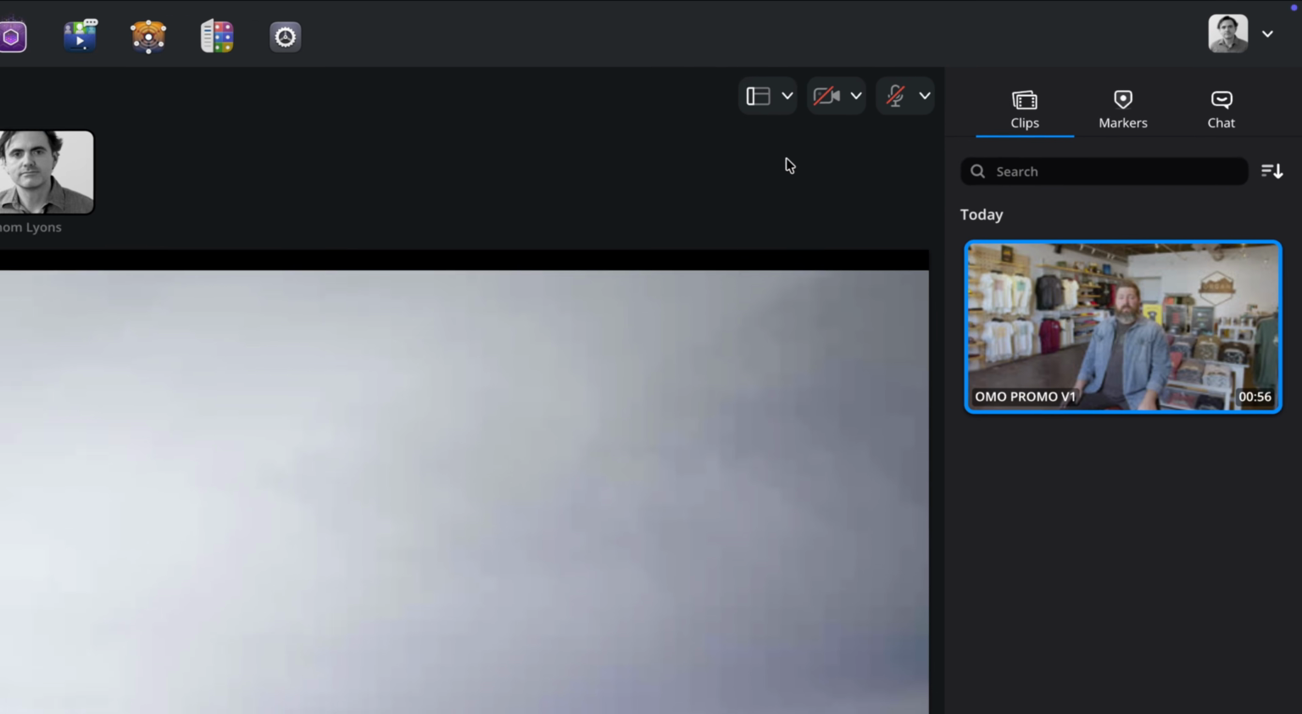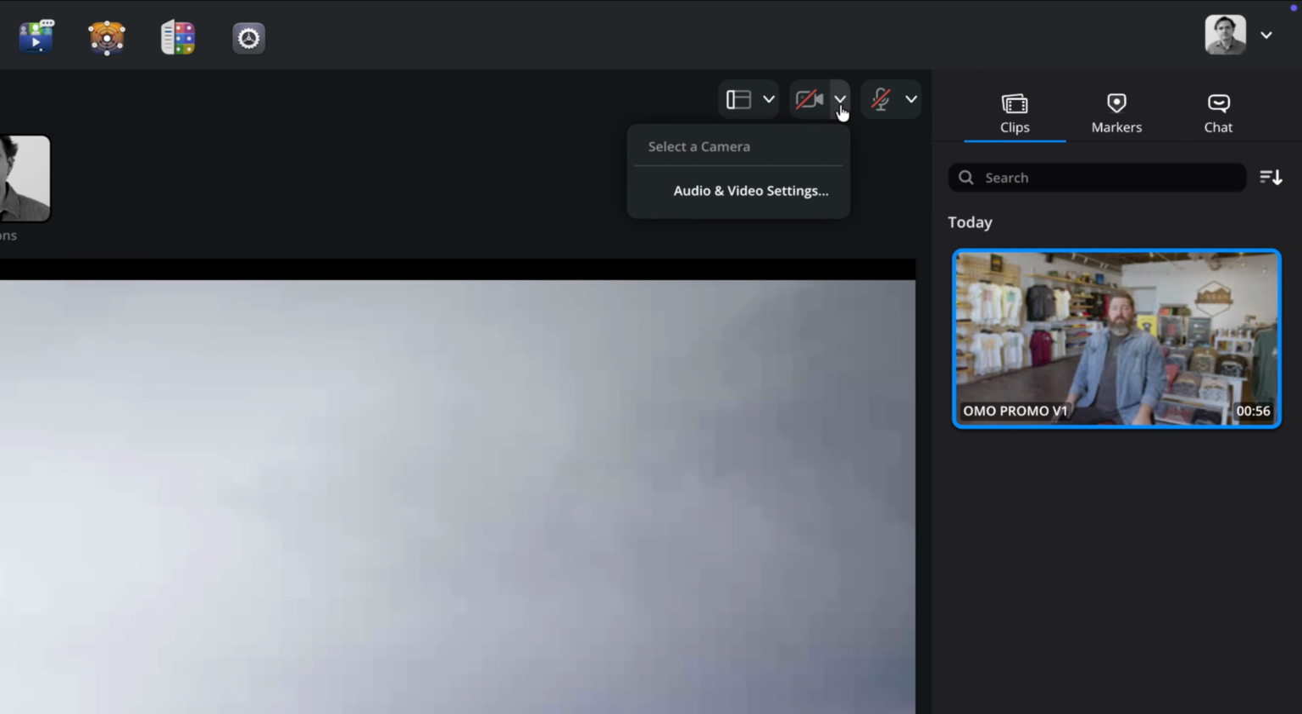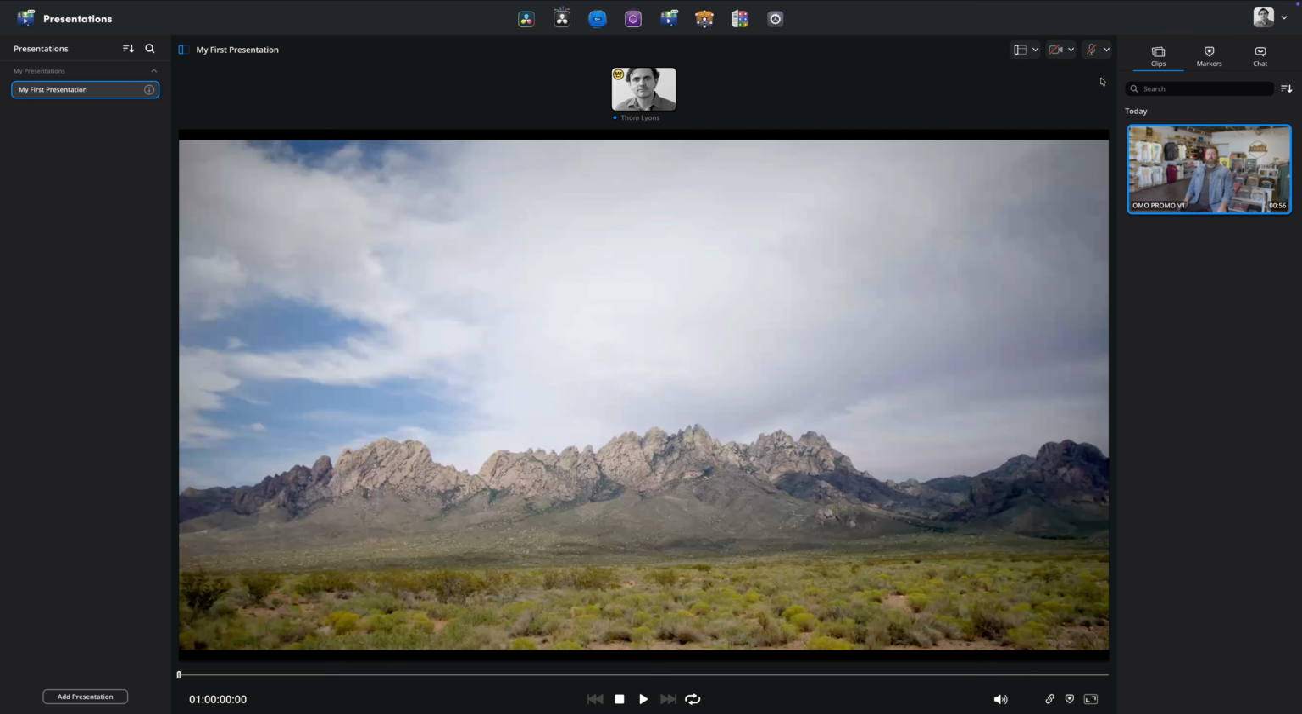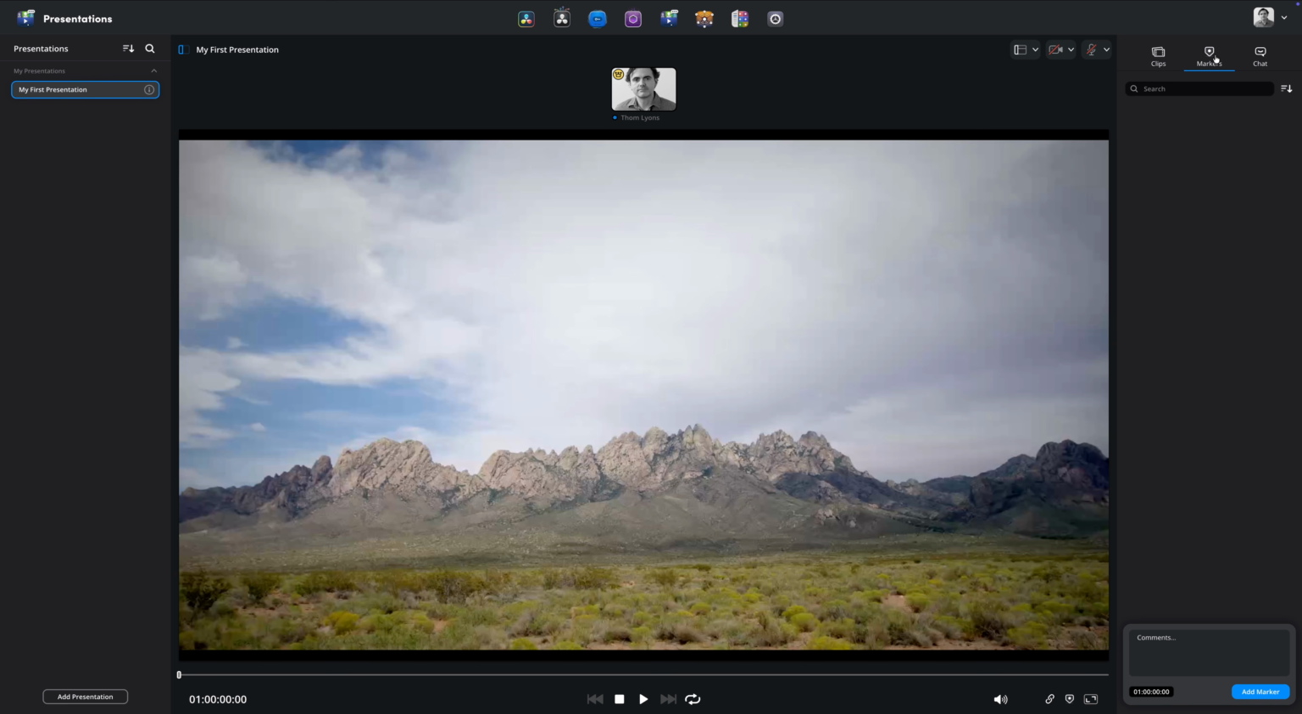Next to that are options to enable or disable your camera and microphone, along with options to choose different input sources. Finally, we have the right panel, which has got 3 sections. Clips will have a list of every video you've uploaded to this presentation, along with a search panel if you need it, and some different parameters for the order of your list. Then you have the markers panel, which is where you'll see a list of all the markers that have been left, along with the same search and list options. And finally, the chat column.